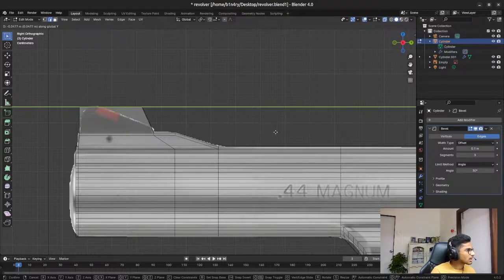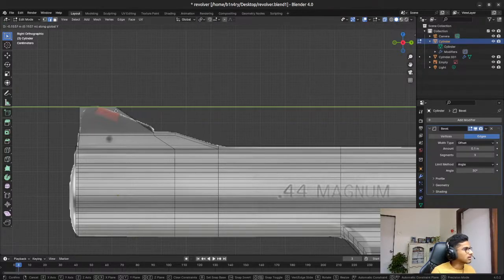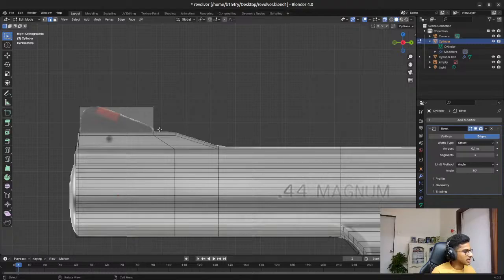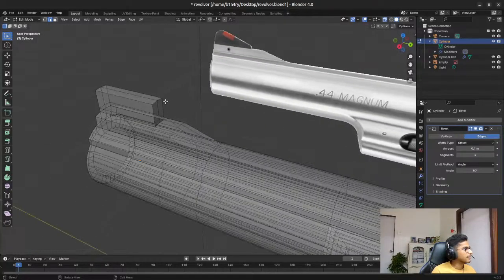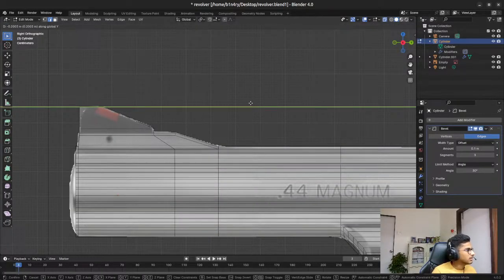Hmm. Wait, what I can do is, if I just move it like this, this part is being missed out. If you can see down there, maybe I can just add a loop cut here, somewhere around here. Yep. And now I can just select these two edges and then yeah, it looks much better like this.